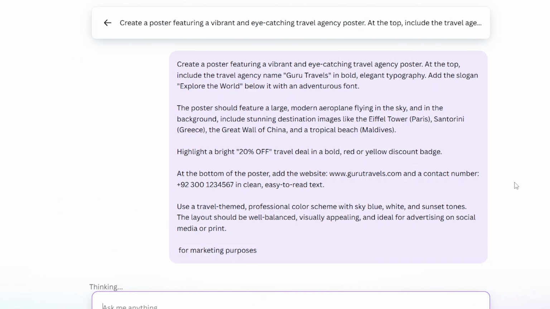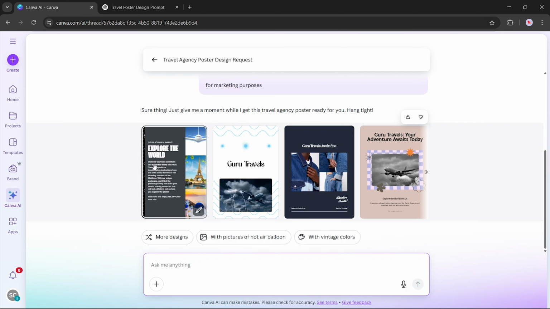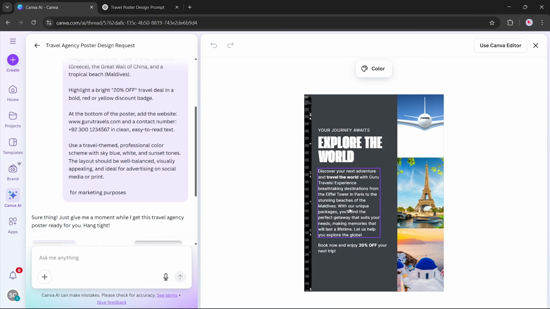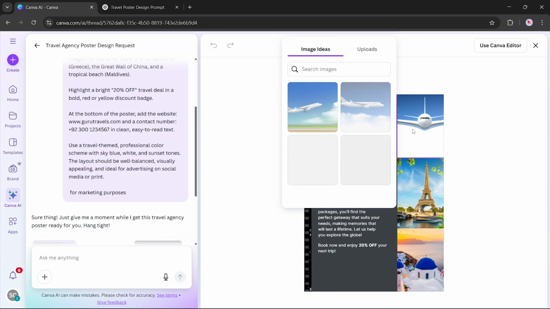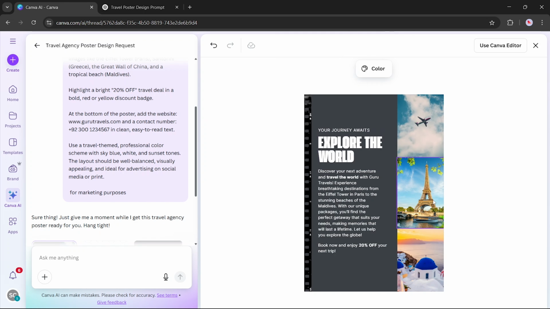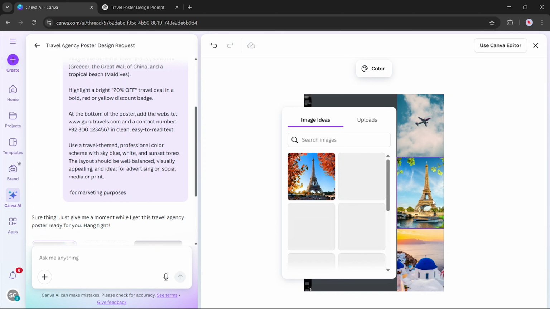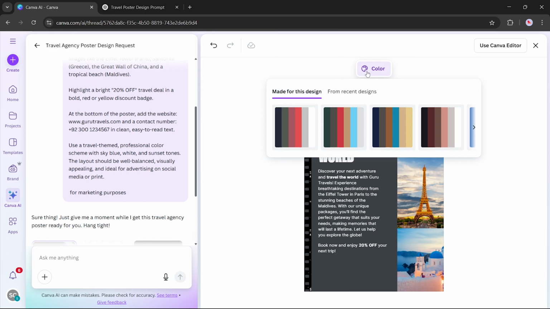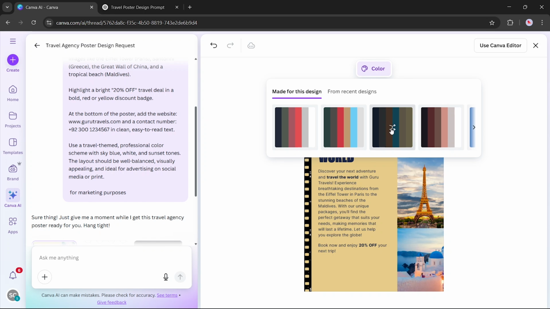Canva AI will now generate multiple poster designs based on your input. As you can see, it has created 4 poster options. You can preview each one and select the one you like best. Let's say I like the first design. I'll click on it. Now, if you want to customize the content, images, or design elements, just click on the part you want to edit. For example, you can change any of the images by selecting them. Canva will show you similar images, or you can search for new ones. Let's replace the first and second images with our own selections. You can also change the color scheme to match your brand theme.